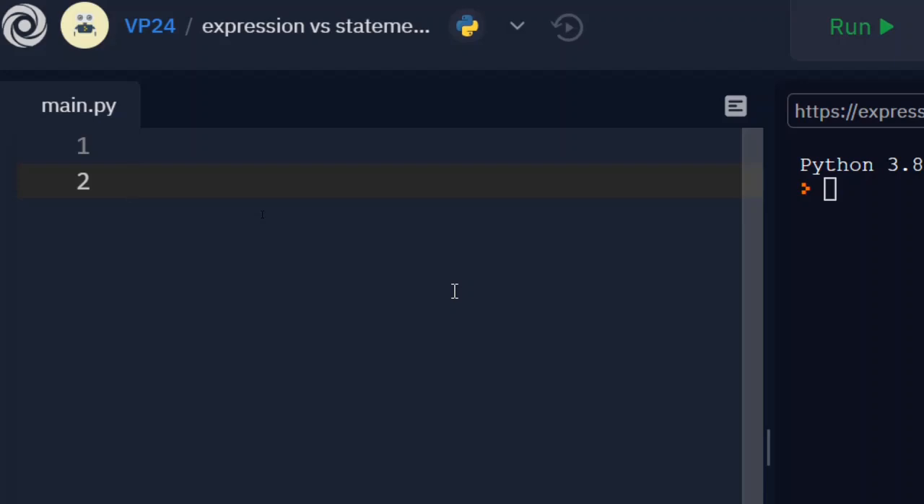This is a short video on the concept known as expression versus statement. And you will definitely hear me always telling throughout this course that this is an expression, this is a statement, again this is an expression, and so on. At that time, you should not get confused. So let's explore them.